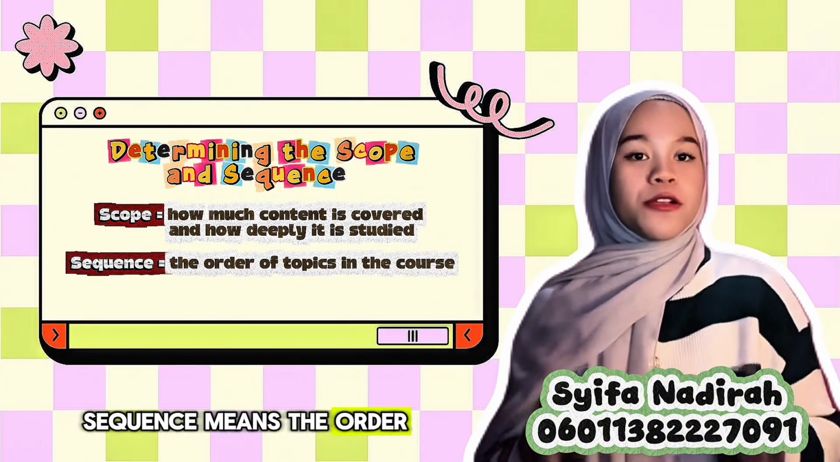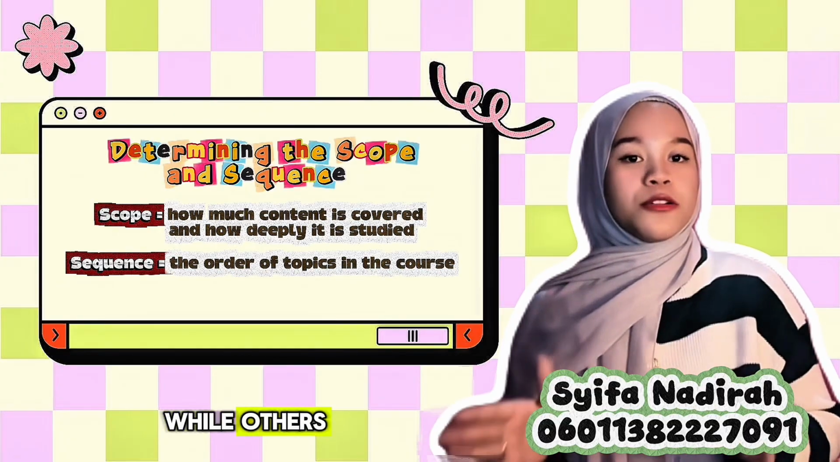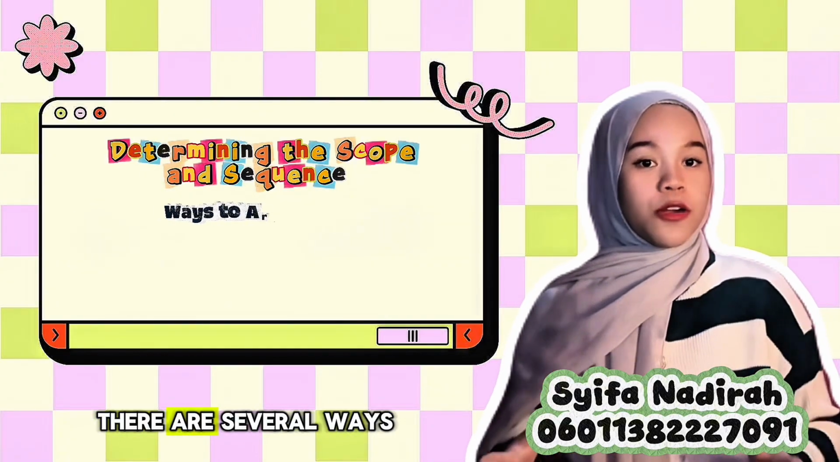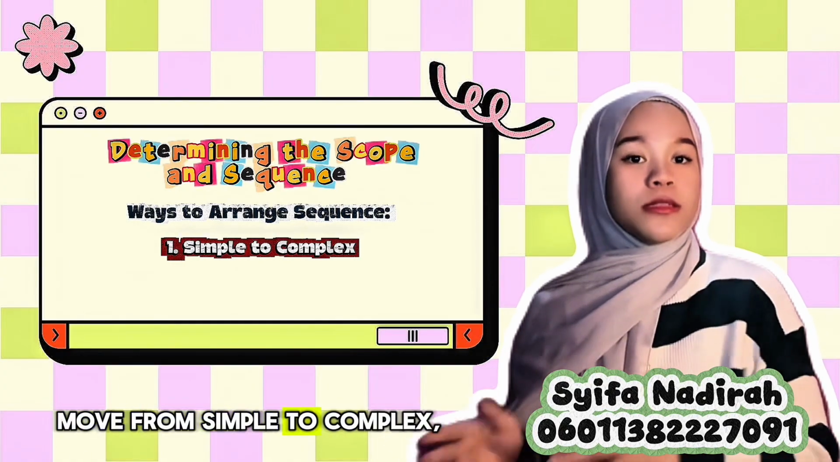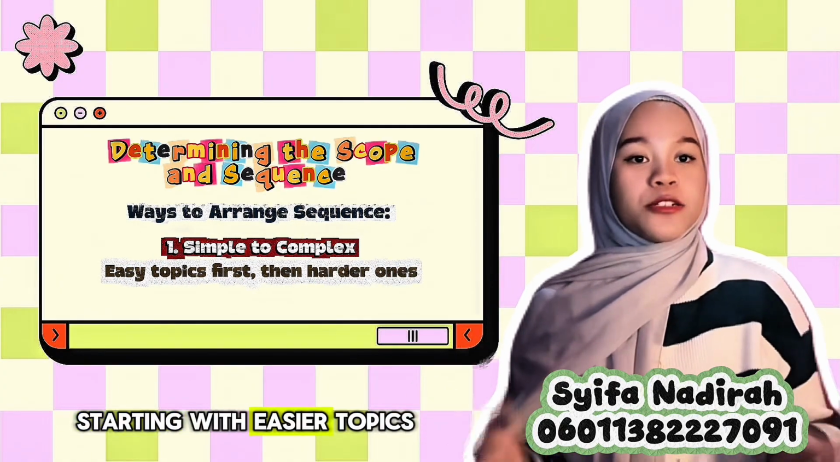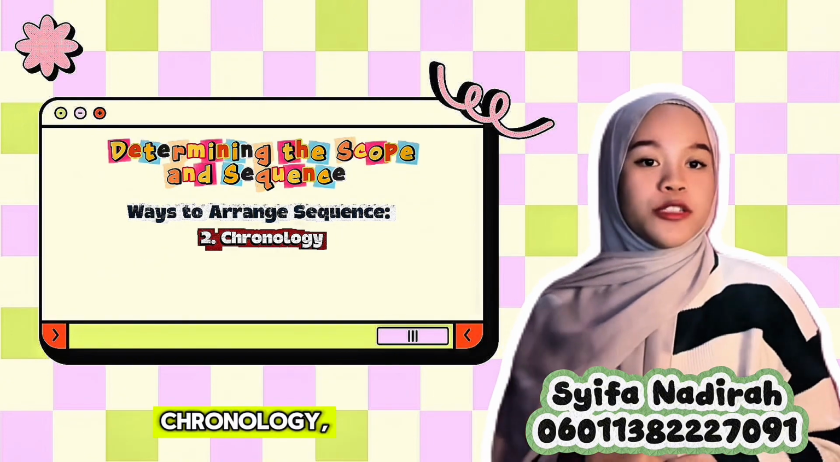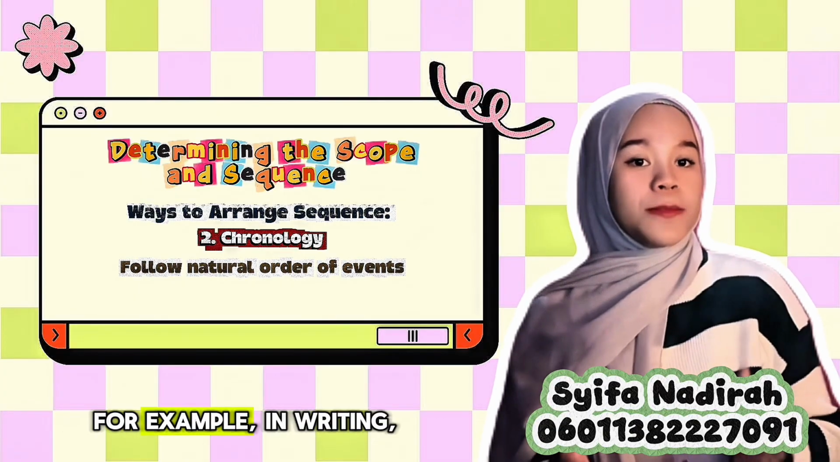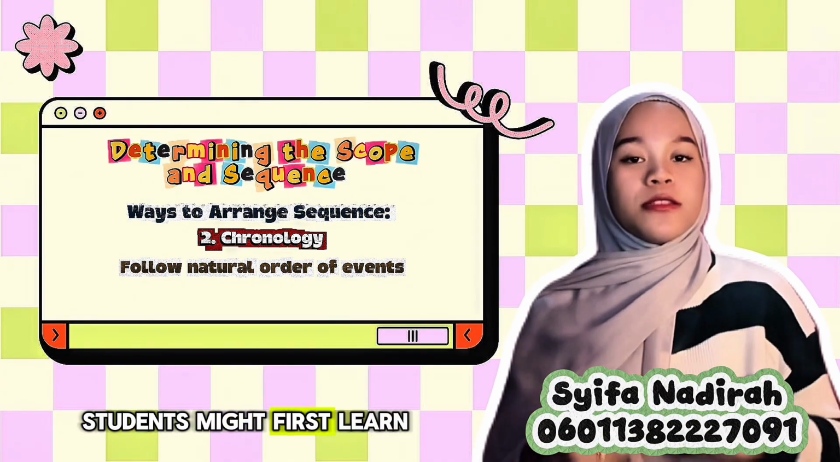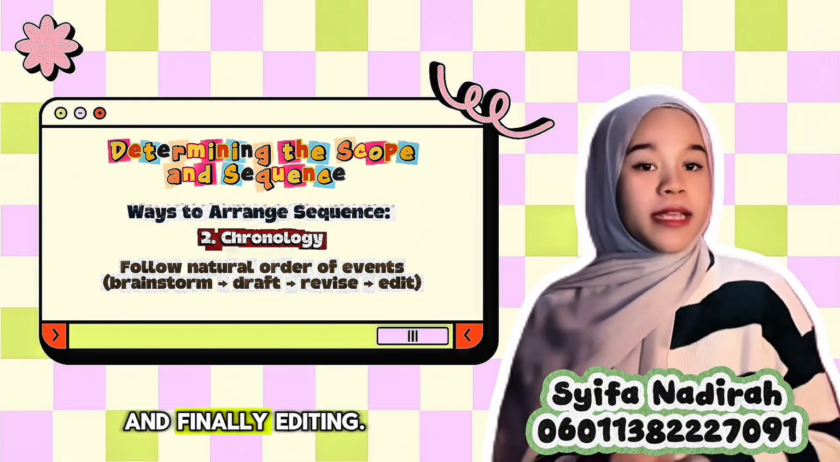Sequence means the order in which topics are taught. Some things need to come earlier, while others can be left for later. There are several ways to arrange the order. One way is to move from simple to complex, starting with easier topics before going on to harder ones. Another way is through chronology, which means following the natural order of events. For example, in writing, students might first learn brainstorming, then drafting, then revising, and finally editing.